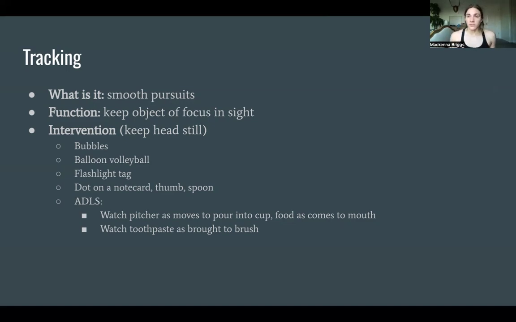If you don't have any of these resources, you can keep it simple. Put a dot on a note card, on a spoon, have them follow it with their eyes. You could have them use their thumb and follow their thumb in front of them. Now, these are all just focused on tracking.